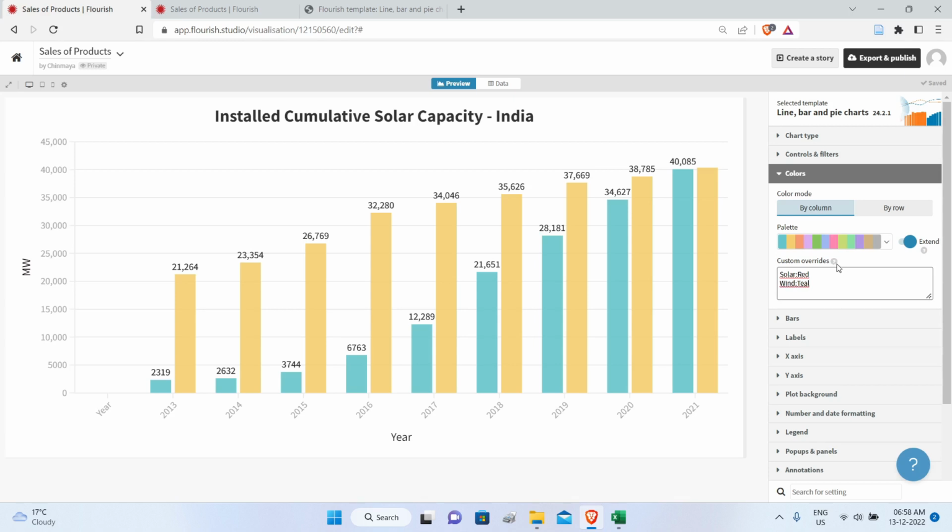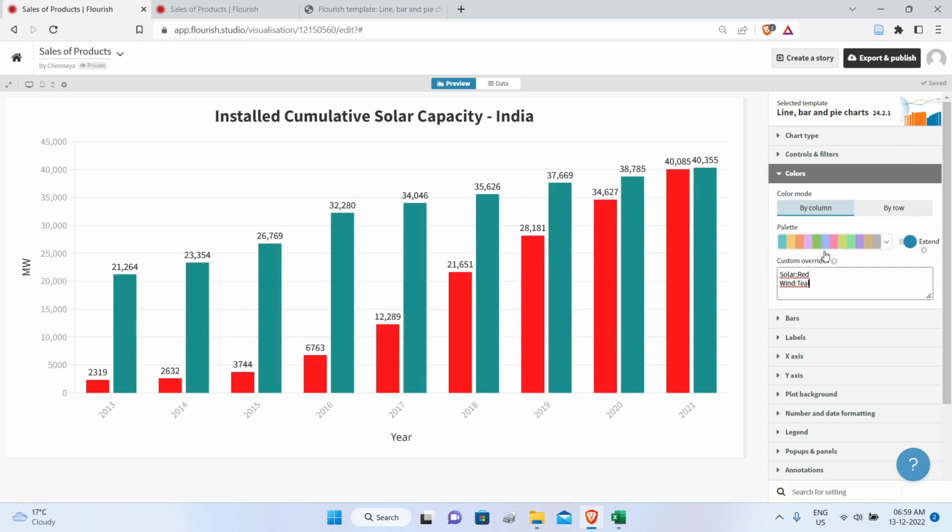And this color can be given as a word like red or blue, or it can also be given in terms of a code like RGB or X colors for HTML. So you can see that the default palette has been overridden and we are now seeing colors as specified by us for these particular bars. So let me name this and you will see that this has been saved.